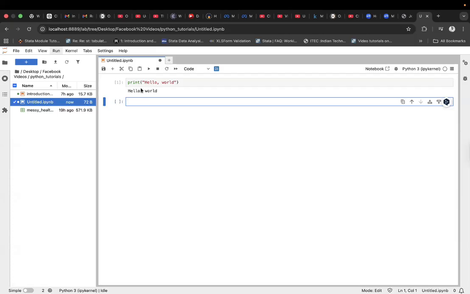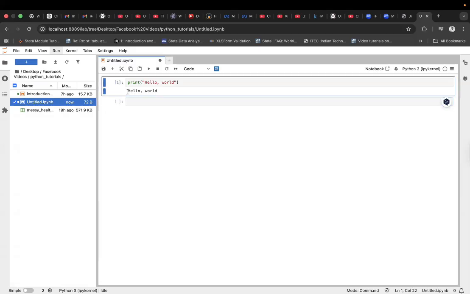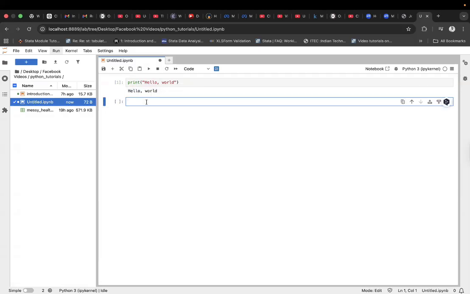So the print function is usually used to display the output. You could see that we use the print to display this output as hello world. This particular text. The Python print function reads the text and then displays it to you. So this is the output. So let's try other things again.